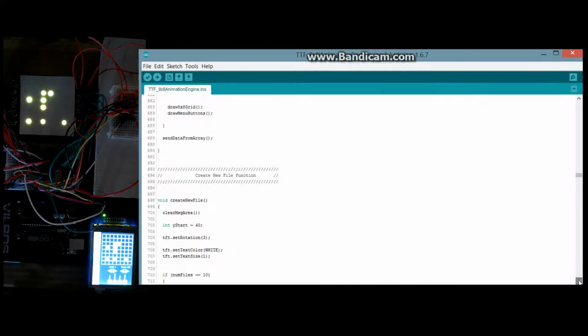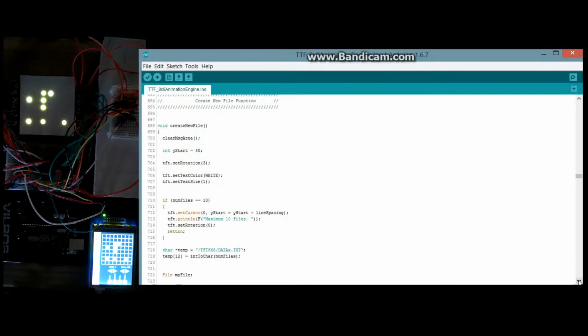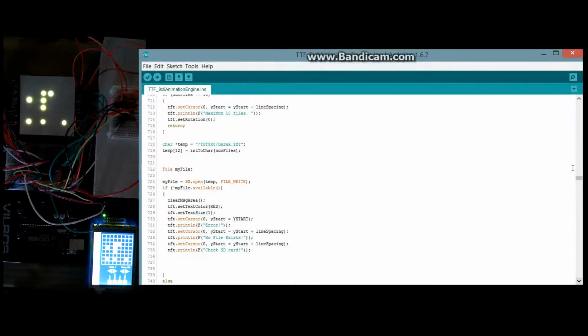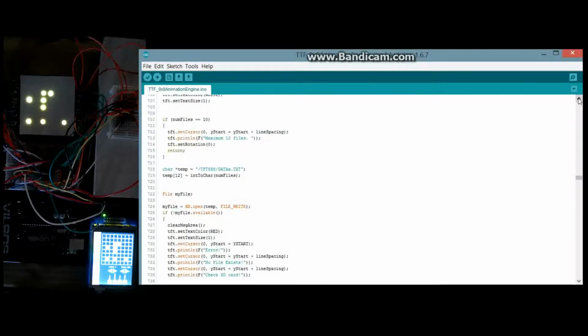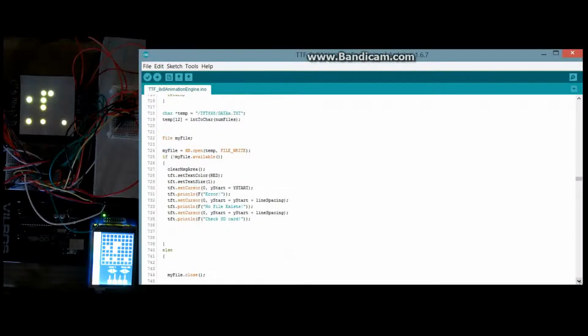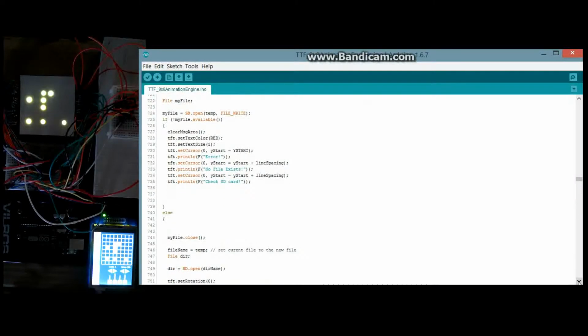Alright, create new file function. Hopefully that's self-explanatory. Go down here, and if you don't have 10 files already, it will allow you to create up to 10. And when you first start out, you'll just start out with one file, and you'll just keep filling it up until you've got all 10.